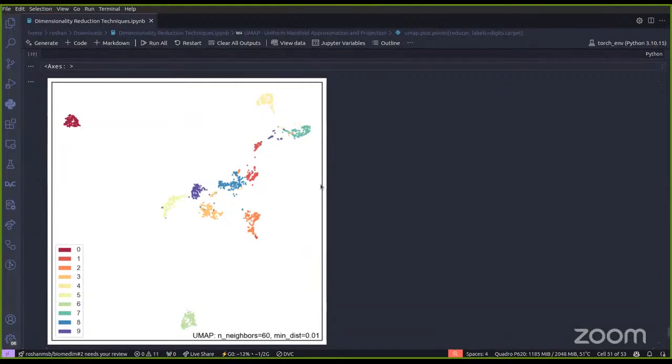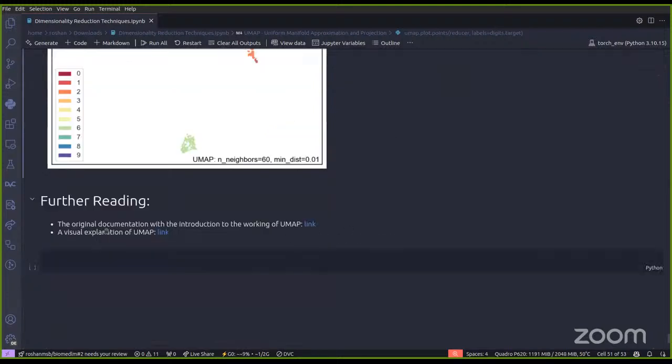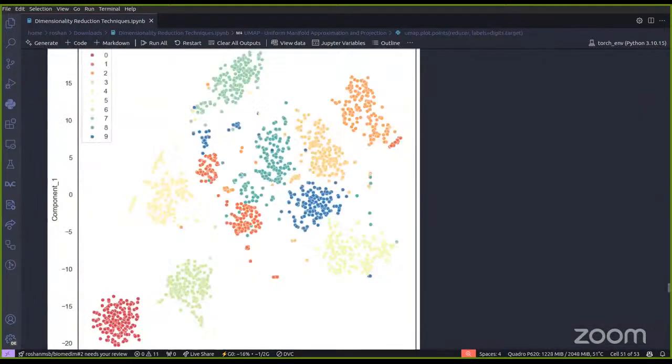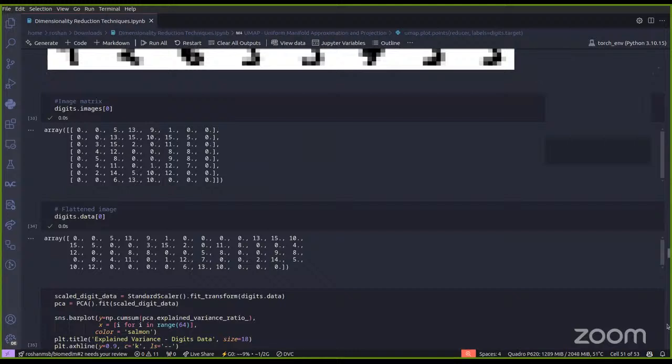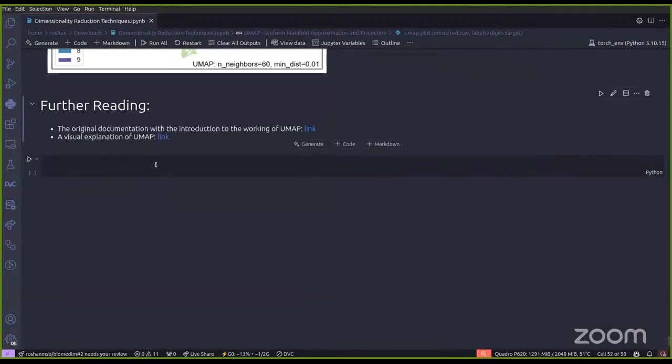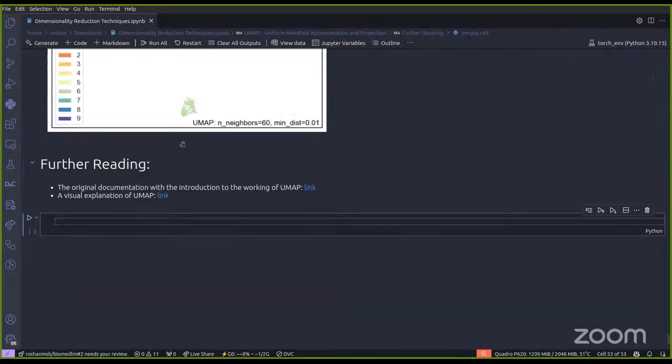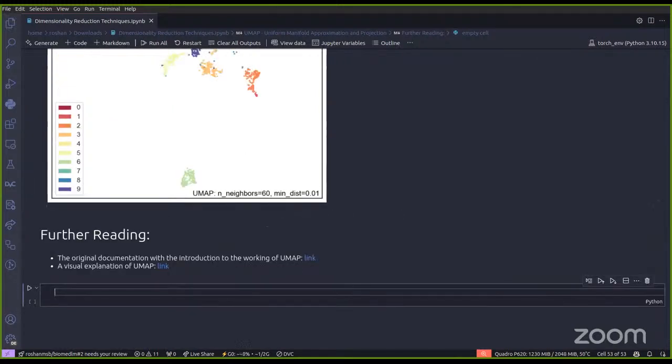Any doubts, people? And again, I've given links to further reading here. Any doubt in this whole tutorial, anything you didn't understand, please let me know so that I can give an explanation. Okay. I'll wait for some time. Go through the Colab notebook by yourself and let me know if you have any questions.